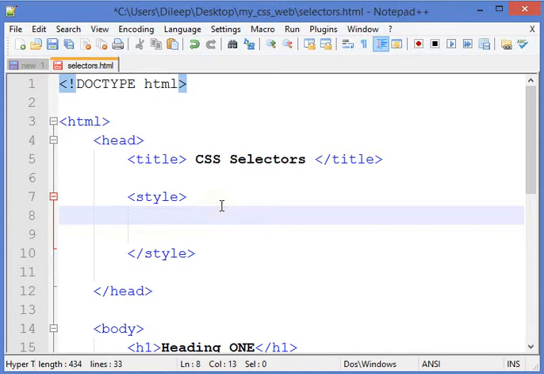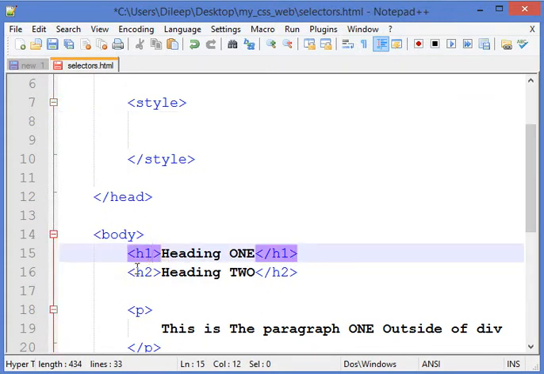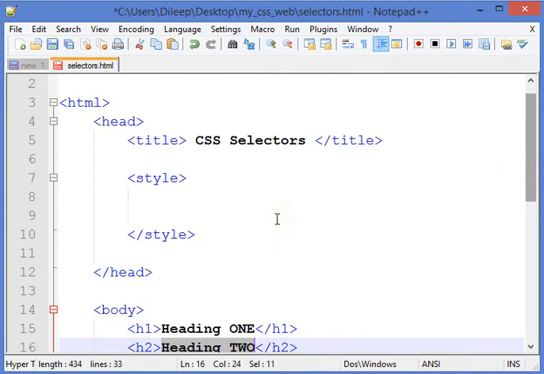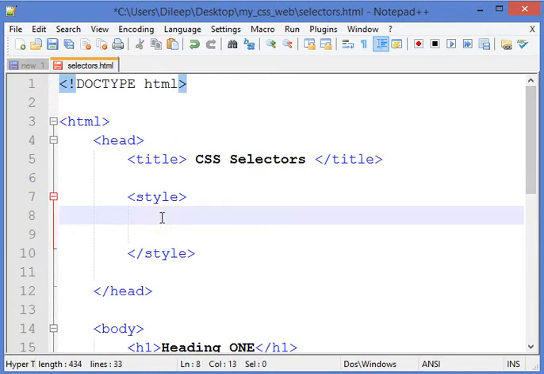So let's see, suppose what I want is that the h2, heading 2, color should become red. Or rather, let's see, what I want is that the paragraph color should become red. So with the help of element selectors, I can select p. P is the paragraph element, right? So p, and within that I can apply color to be red.